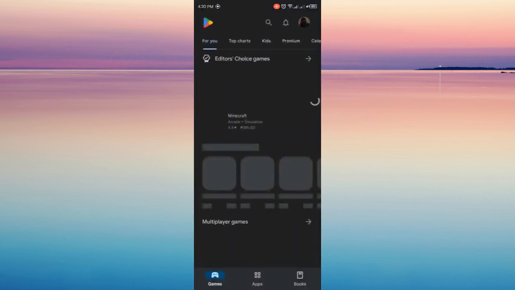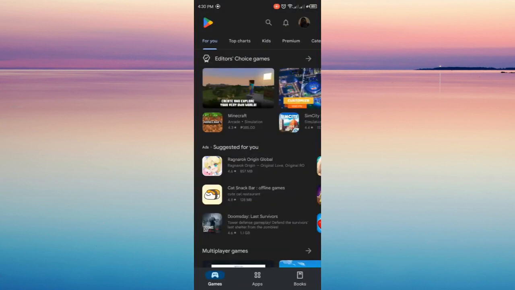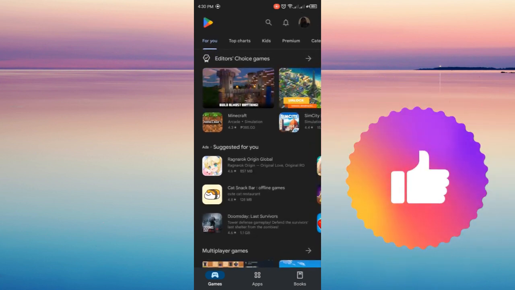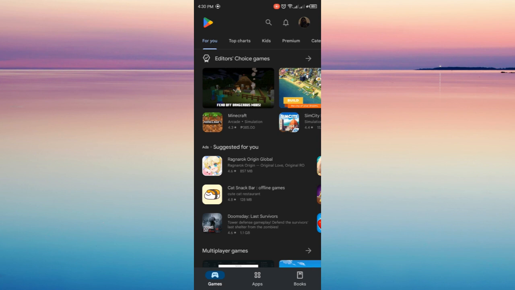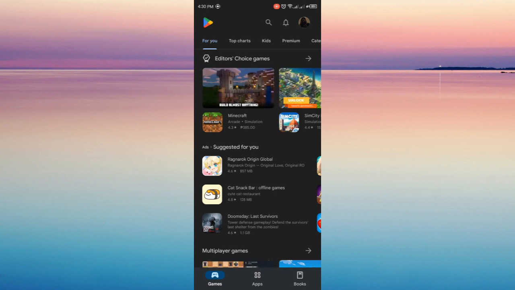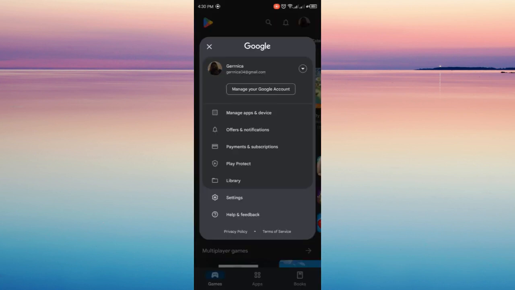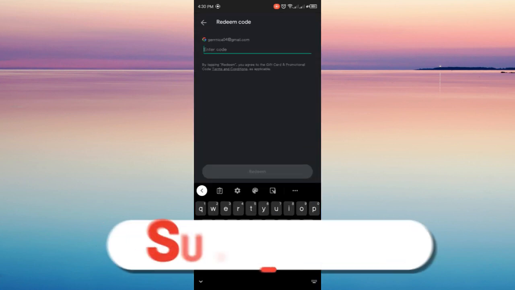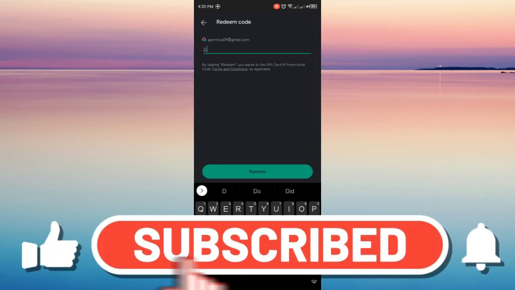Go back to your home screen and find your Play Store or App Store on your apps. Then, when you're in your Play Store or App Store, go find your settings. For Android users, go to your display picture at the top right corner and click Payments and Subscriptions. Then click Redeem Code. So you can start typing here the code that you have, and you just click the redeem button.